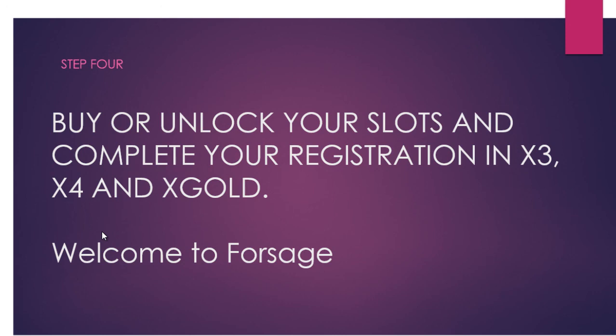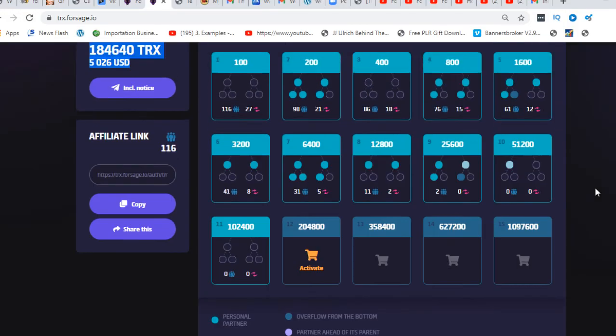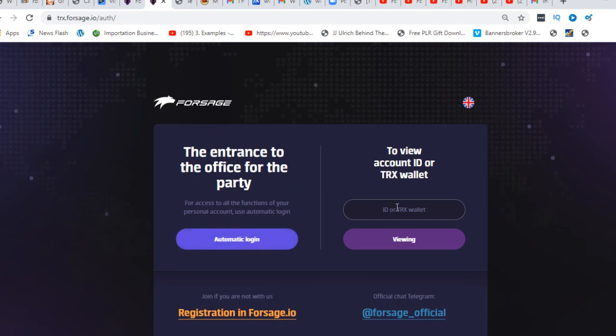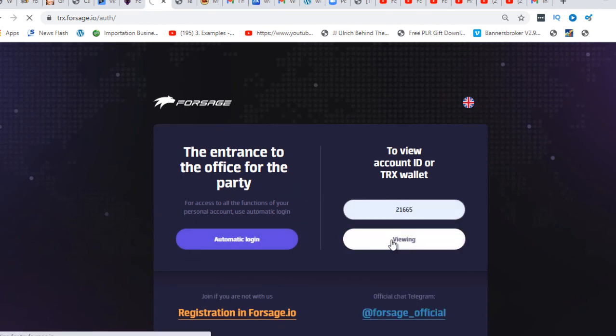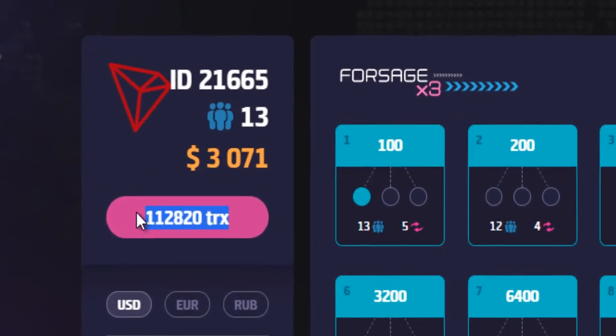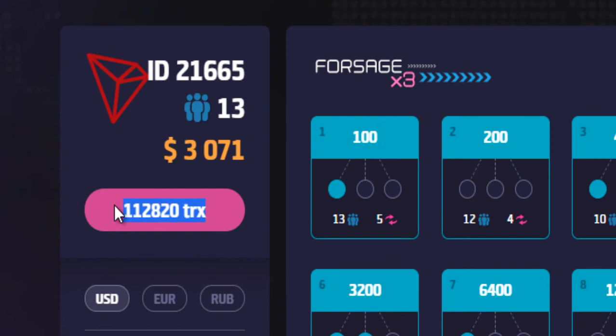Bitcoin has superseded $13,000 already, and Tron, guys, I tell you, we hit $1. Yours sincerely has already positioned himself with Forsage. Forsage is helping me earn Tron. Just trying to build. You can make a lot of money from this system. So far, you can see that I have gathered over 100,000 Tron already from the system. And if Tron eventually rises to $1, guys, you can see I have about 112,000 Tron already. That could be as much as $100,000. So let's build and make this thing work for us.